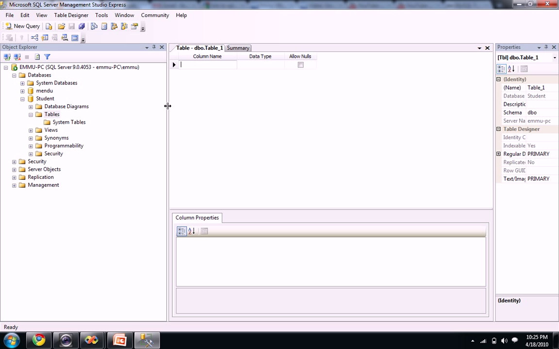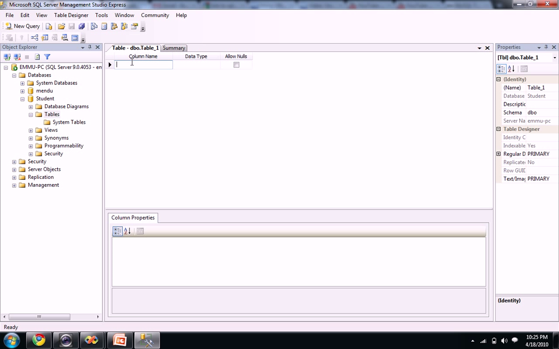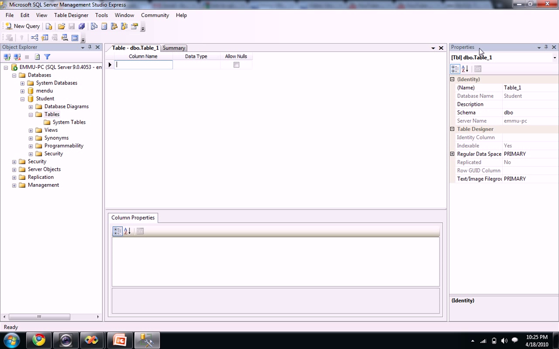you see our editor for the new table. It is asking for column name, data type, and allow nulls. And also you see a properties window here. You can name it student. Okay, I named my table student here, and let's save it.